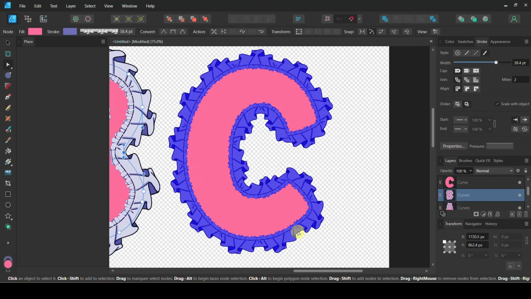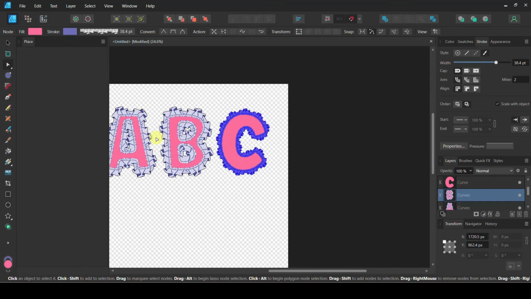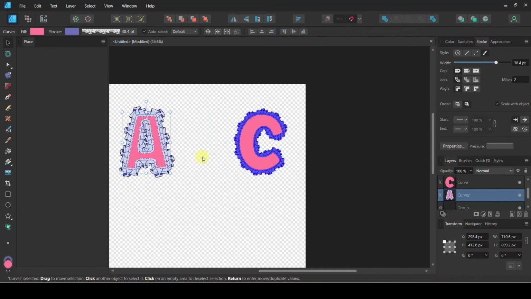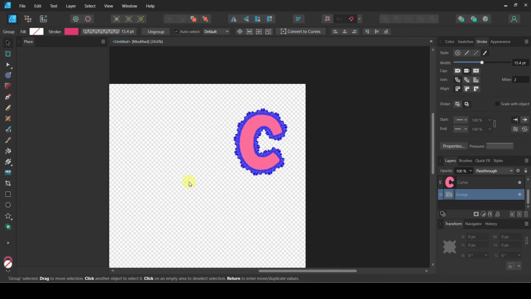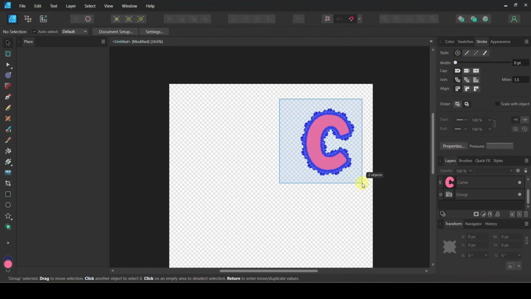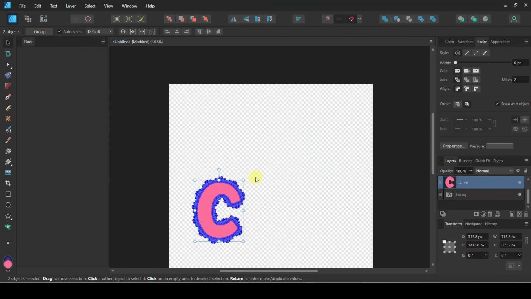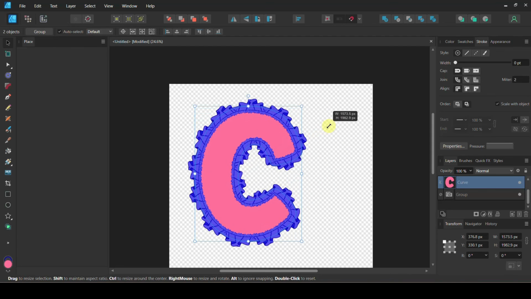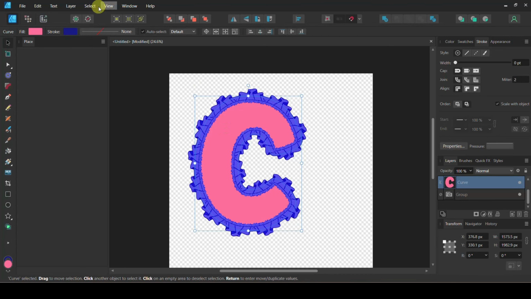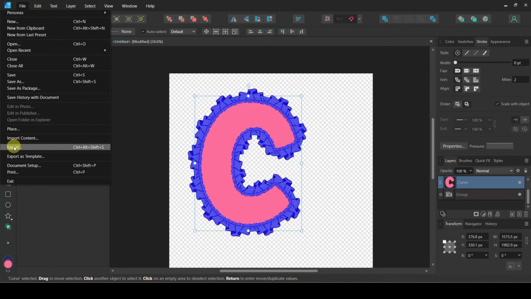Once you're comfortable and you've designed something that you like, let's see here. I'm going to delete that, delete that. Let's say this C is our final word. Let me make it bigger. And you want to export it. You want to select your item, File, Export.